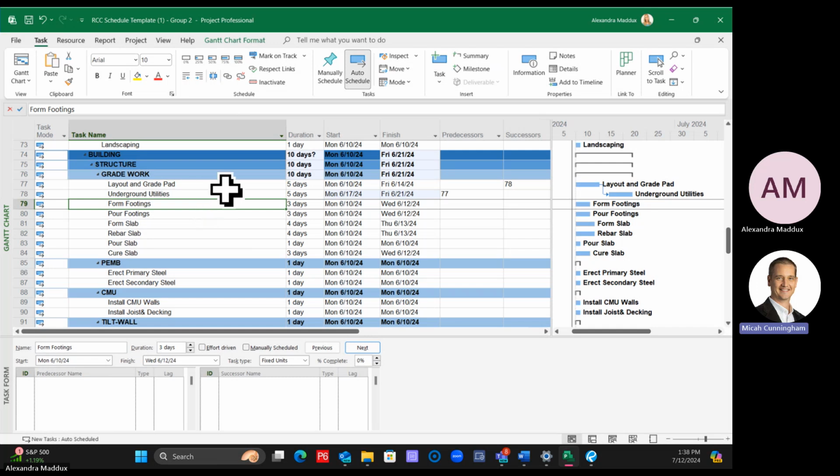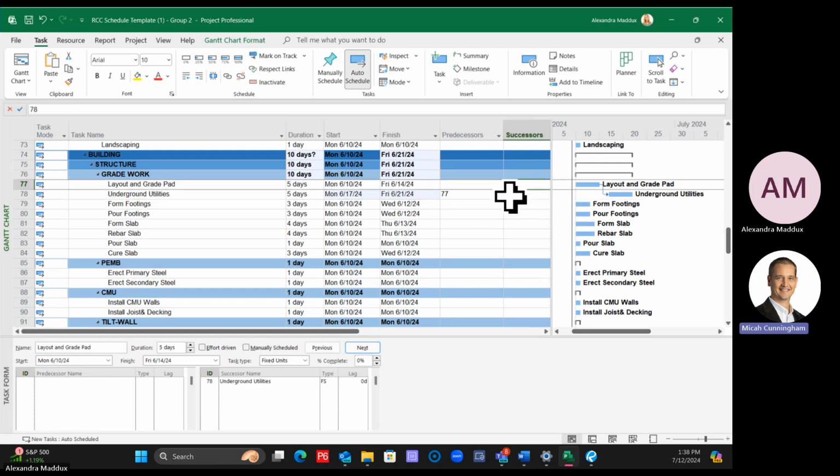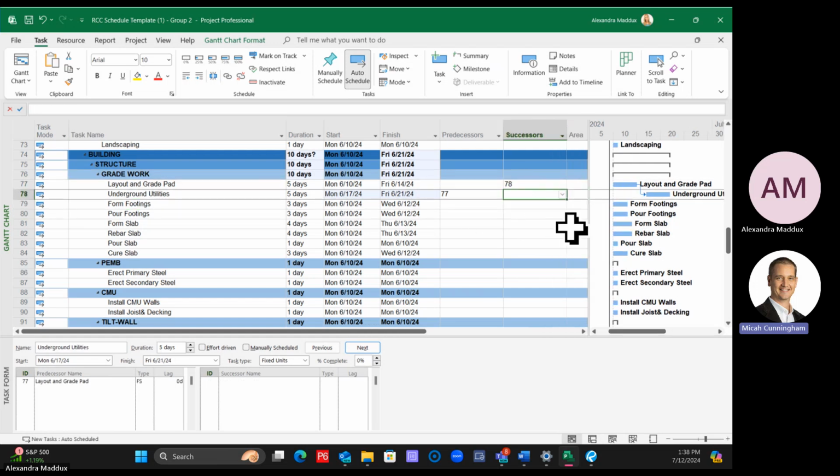So now we're going to do the underground utilities to form footings. So if you didn't want to do the control click, you could also take the line number and you can type it into the successor field. So I'm going to say I want form footings line 79 to be the successor to underground utilities line 78. So I can just click on the successor column and just type in 79. And when I hit enter, it ties in together.